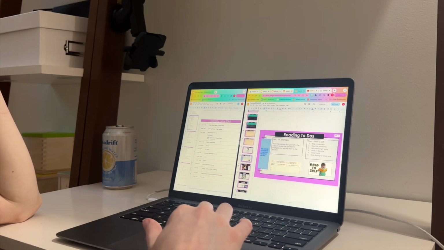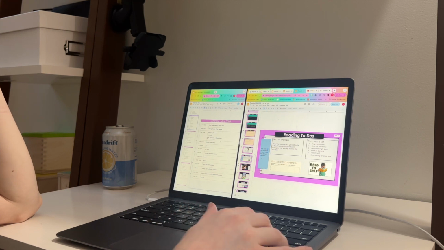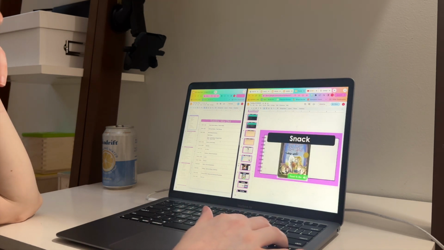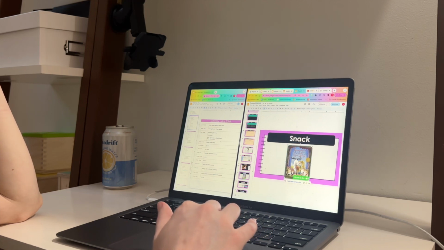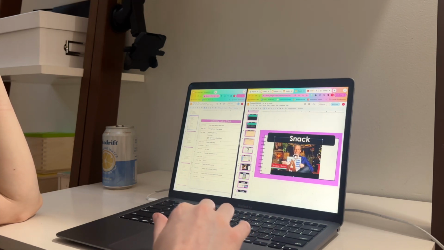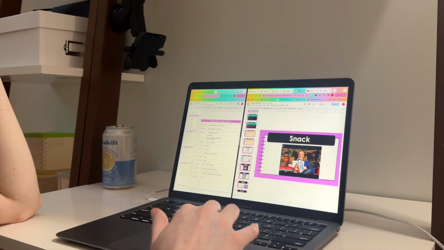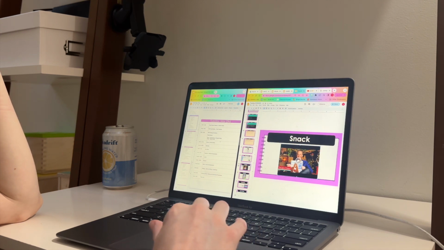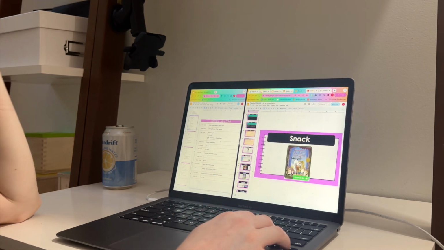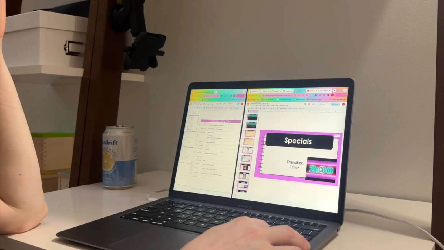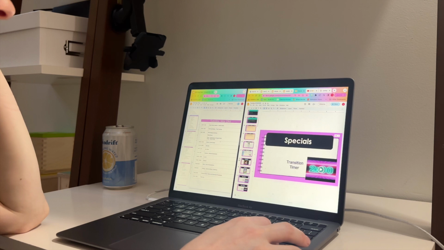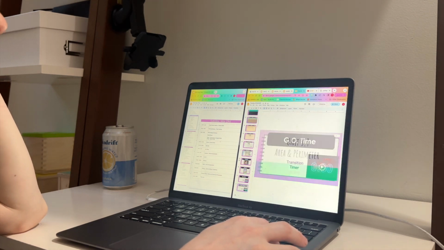Okay, and then I think I already plugged in these stories for snack. We're probably going to have snack outside, so we probably won't even use this, but sometimes my coworkers have snack inside. So this just gives them a story to listen to while the kids are snacking on food. That's something we like to do throughout the school year, because snack inside can sometimes be a little crazy. So then we have specials and then go time.